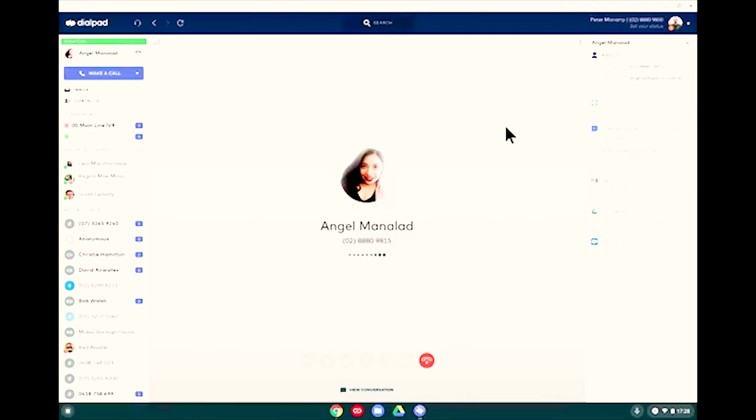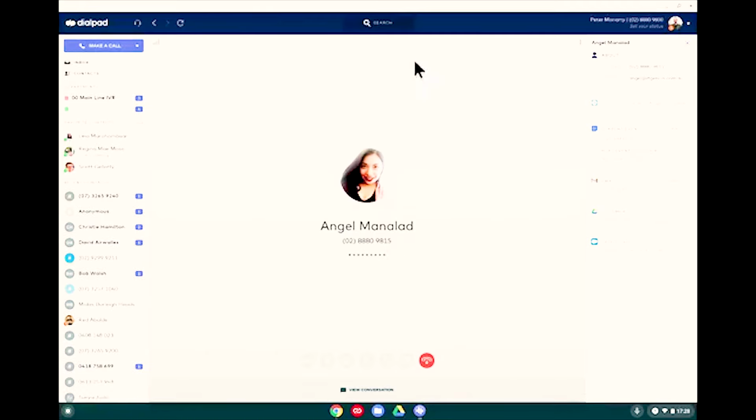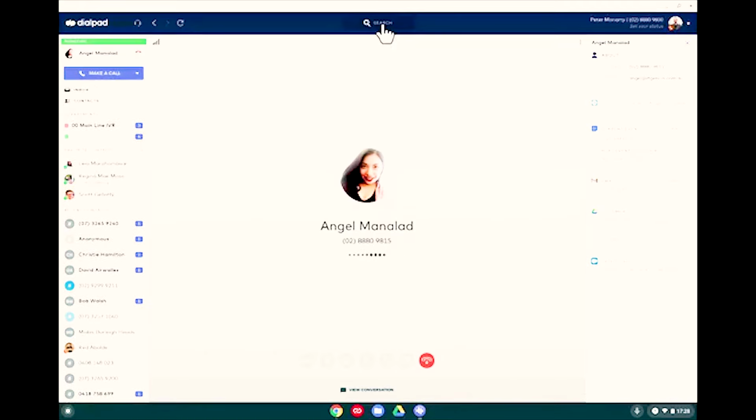Now, making a call inside Dialpad is really simple because all you have to do is search for someone by name, and it's actually going to pick up all of your contacts from inside your Google address book. So everything is going to be synced to your Google account. It does also work with Office 365 as well, which is pretty cool. And so it's going to bring in all of that information inside your Dialpad.